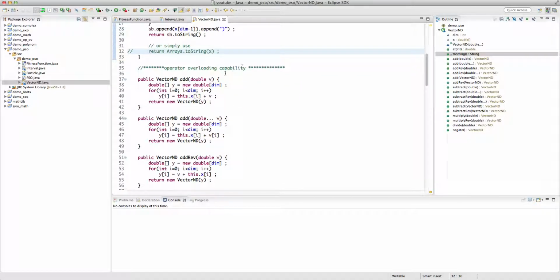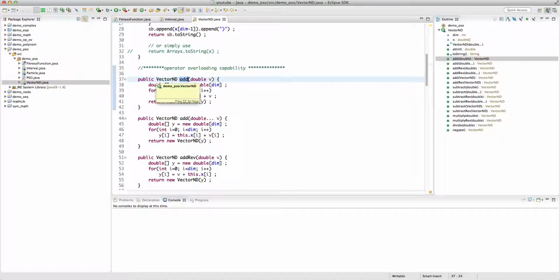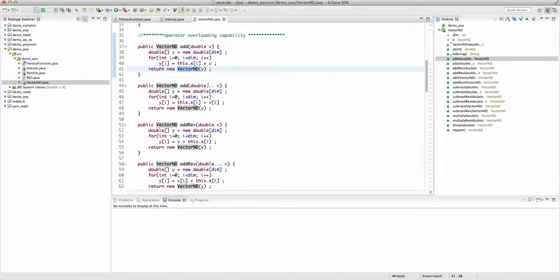So operator overloading, addition. If we add a vector by a double number, we're just going to add that double number to all the elements and return a new vector ND. If we add it to a vector, or basically if we add it to the array of vectors, we're going to add each element of this array to its corresponding element in the x, and then return.